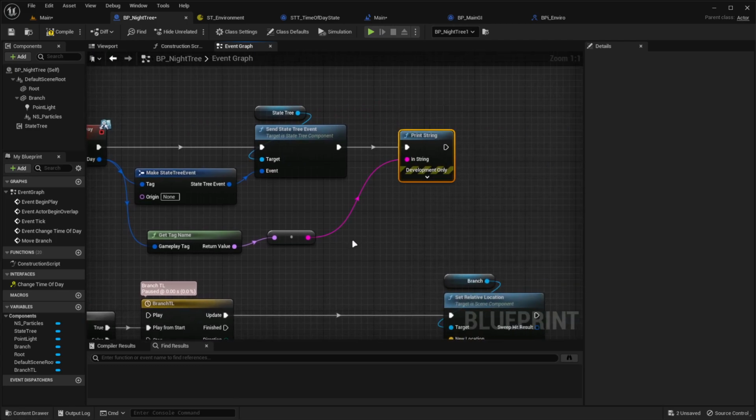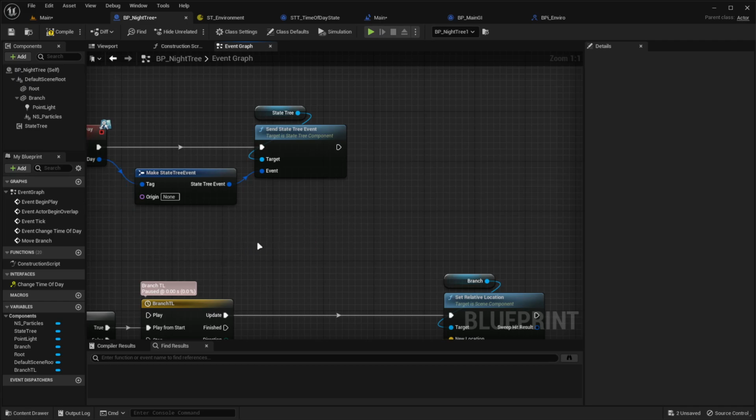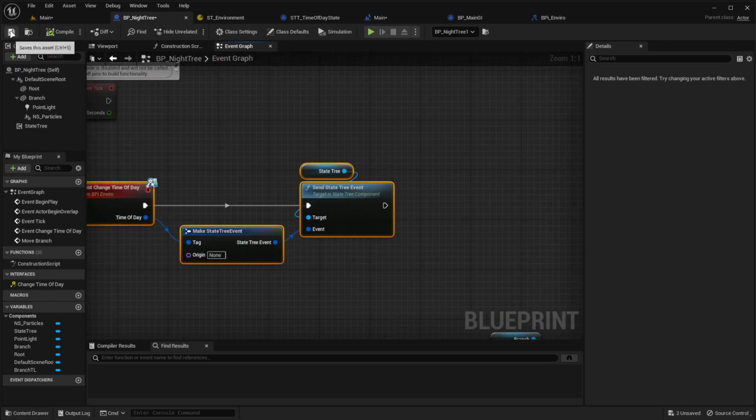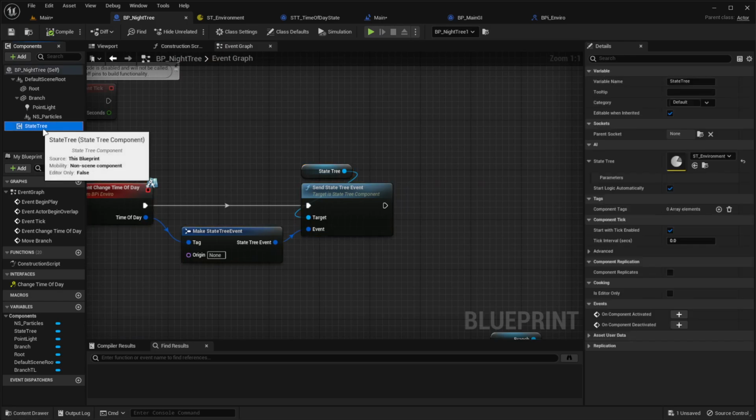This is just a print. We can basically delete that, so it's just that. And our blueprint has, of course, the state tree component, where we added ST environment. Let's also go to main before we go to state trees, because there I have a logic there that steers the sun and the moon.